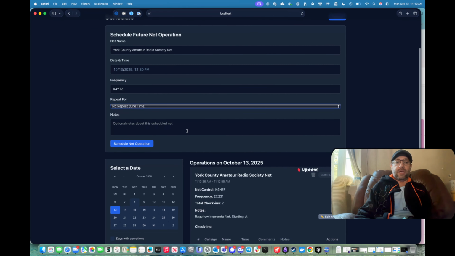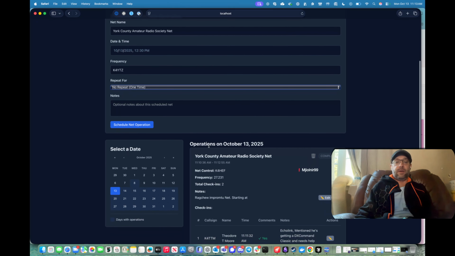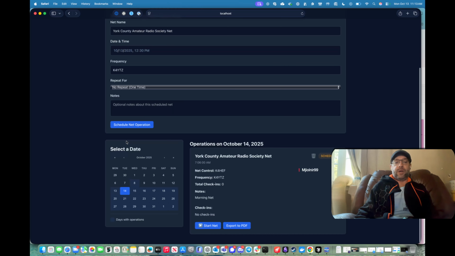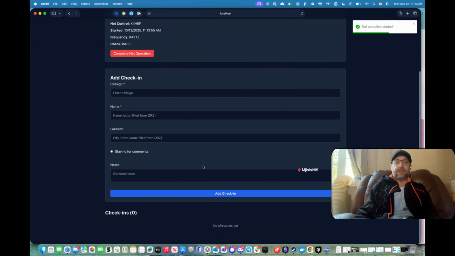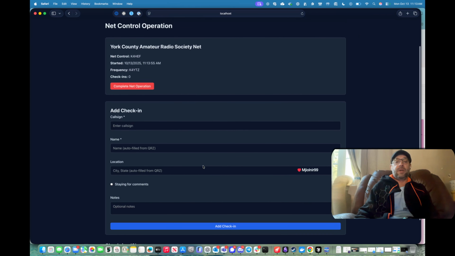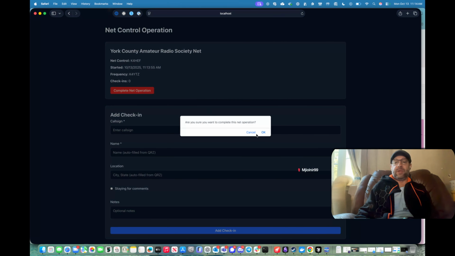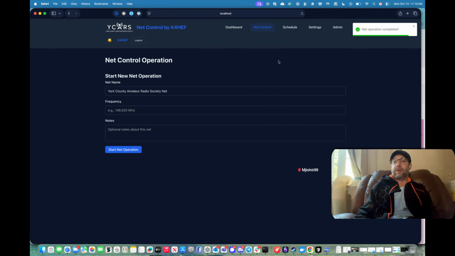And then you can add notes just like you did when you start a net, and then you schedule new operations. And if you see here, all these lighter blue or navy-ish blue, whatever, those are all future nets. So these are all of YCAR's morning nets. So I can go directly here and start the net. And when I do that, it'll pop in. Because it's a future net, it'll still let you do it. And then we'll just complete it for now. But you get the idea there.